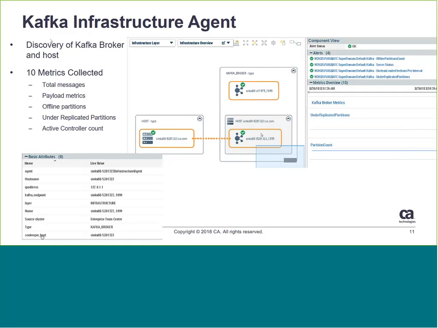So for example, if the host where the broker is running is itself running out of disk space, then that will have a direct impact on Kafka's performance. So being able to see those, and in addition, also the attributes, is valuable.